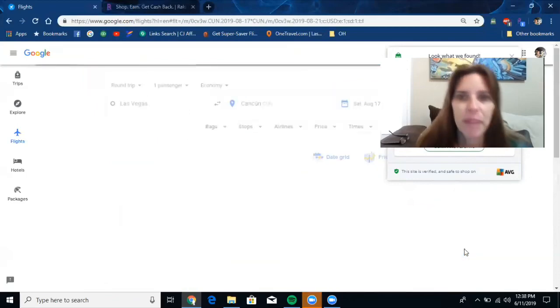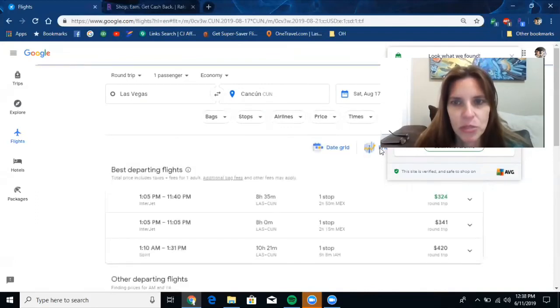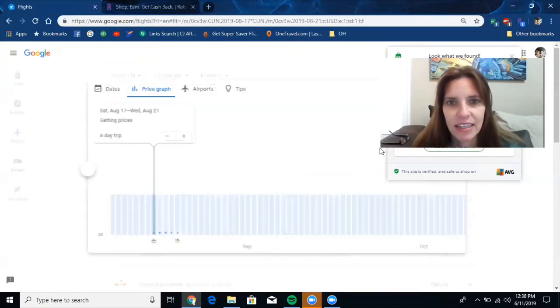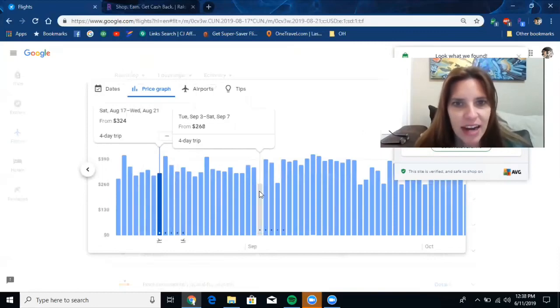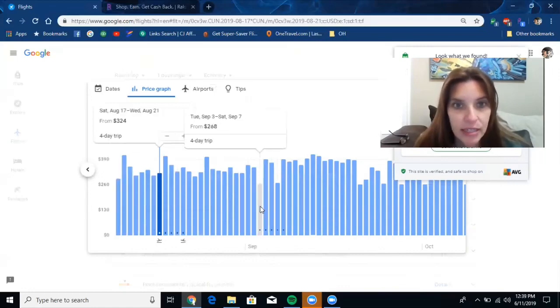We'll get a better idea when we see the graph. What we're going to do is click this little graph right here. Now you can see when the lowest prices are. You can see the graph, and you can see the lowest dates. So here would be the lowest. It would be $268 in September, but you'd have to follow those dates.